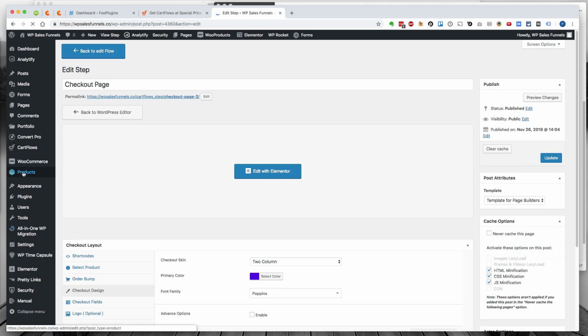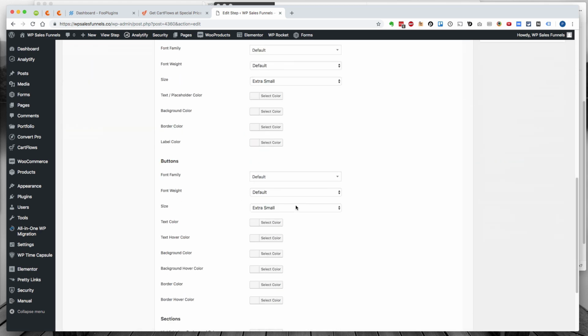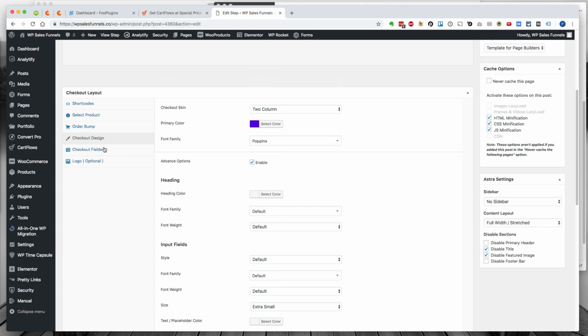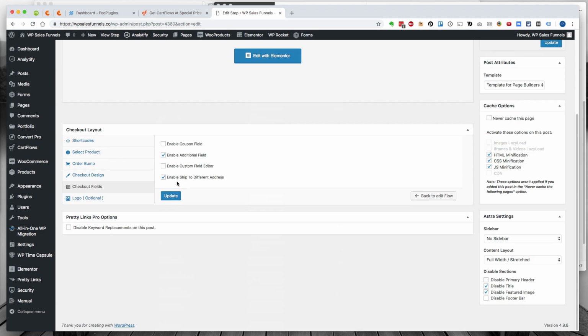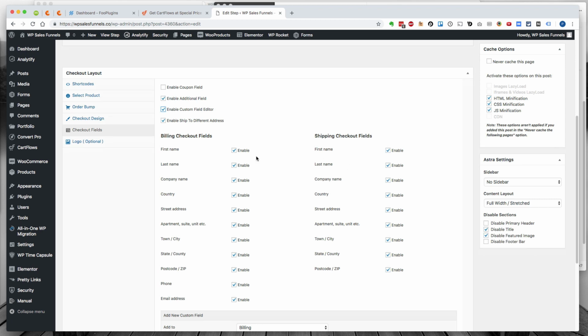So in WooCommerce, I've added a few products already just for this example. We scroll down, there's a whole bunch of options we can select with regard to the checkout. For example, which fields, colors, which fields are showing. If we go here, checkout fields, enable custom field editor, which fields are showing for the billing and shipping details. If it's a digital product, we can untick shipping so that it's just the billing details. We can enable coupons.